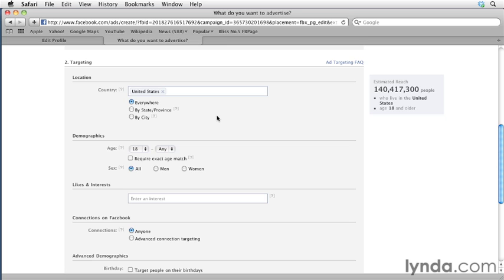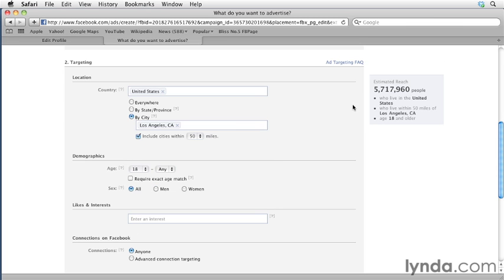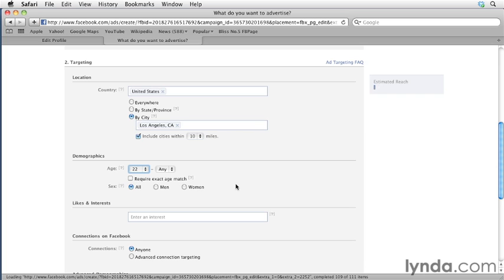So where should this ad appear? To everybody who lives in the United States? Or should it be just to people, for example, who live in Los Angeles? So as I start to type, it reveals a list of known cities. And then on the right, it changes the estimated reach. So instead of 20 million, there's 5 million. If I say, you know what, don't include cities within 50 miles, let's say 10 miles, and that changes to 3 million. You can change the age, like if you don't want any college kids, that they're not your potential market, you could say they have to be 22 or older.